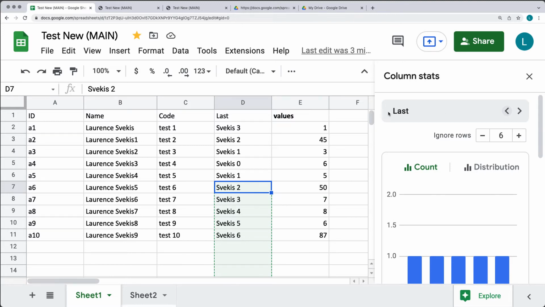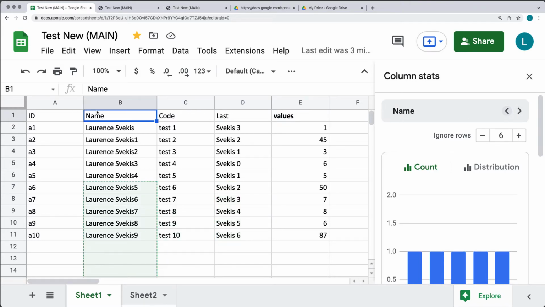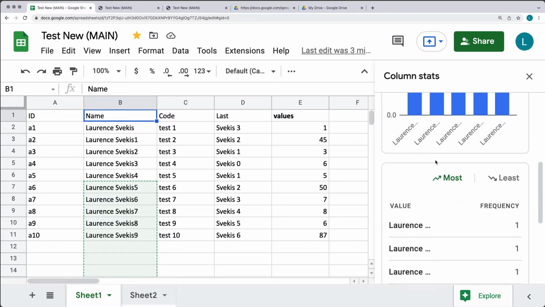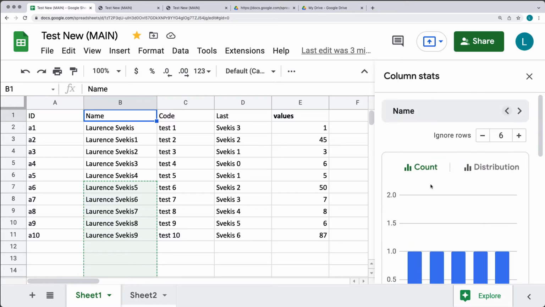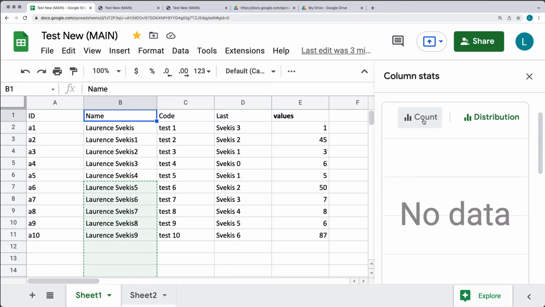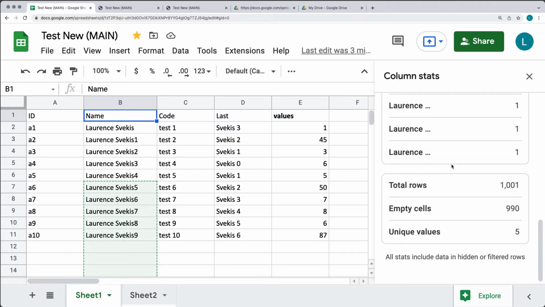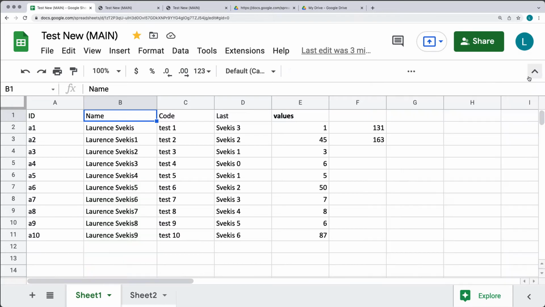We can inspect additional columns by moving to the next column. It will have the column heading here. So in this case, we've got last, and then the next one is going to be code, and the next one is going to be name. So it's going to give us, again, that information, a quick chart, and a distribution. So we've got all of the values, and then for the sheet as a whole.